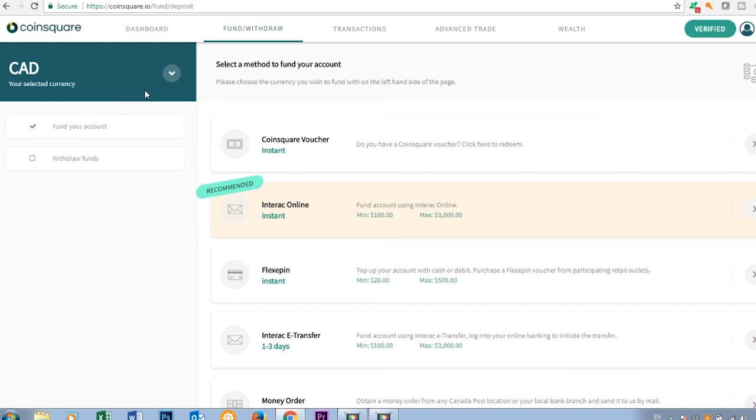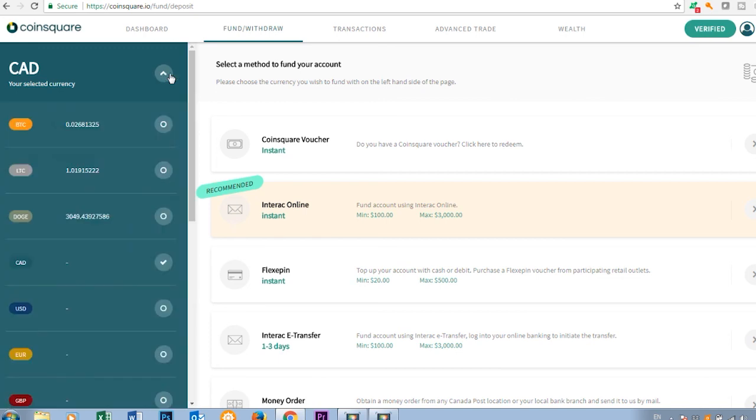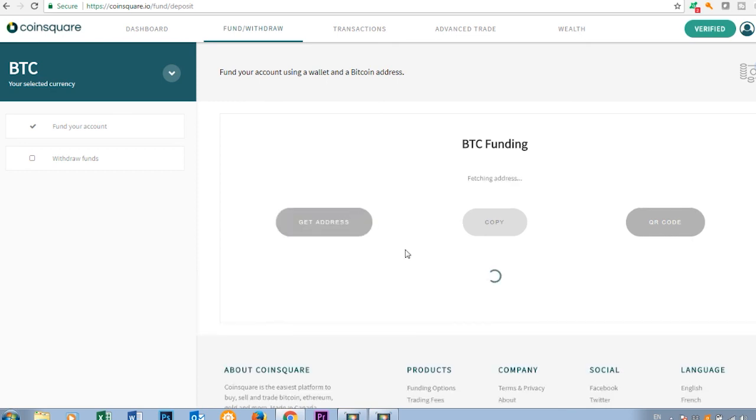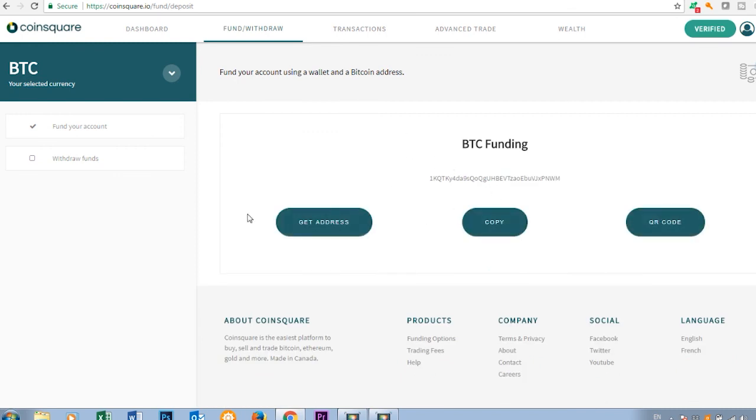You have to select the currency. You have to select what you want to fund. What you've got to do is select your Canadian currency, because that's what you're going to be depositing in here. If you select Bitcoin, this is going to bring you to your Bitcoin address, where if you wanted to send Bitcoin here, you would click the address and send to it. But we're not going to be doing that here. We're actually going to be putting money in to convert to Bitcoin to send to USI.